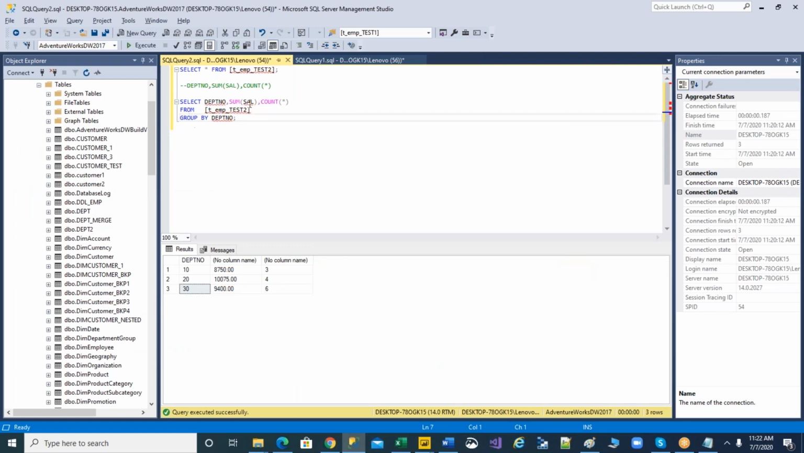As I told you, what is the use of the select clause? In the select clause, whatever columns you provide are going to be displayed in the output. That is perfect. But if you see, department number is a normal column. Sum of salary is the aggregated column. How can you say that this is the aggregated column? What do you mean by aggregations?